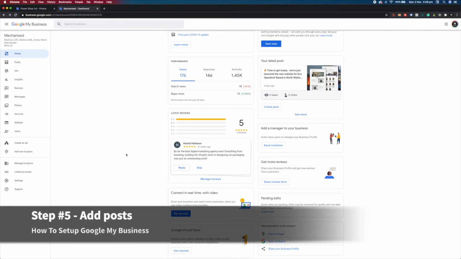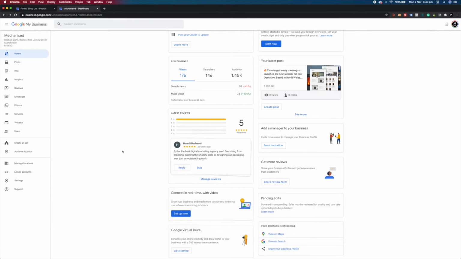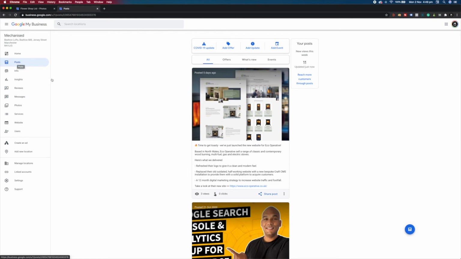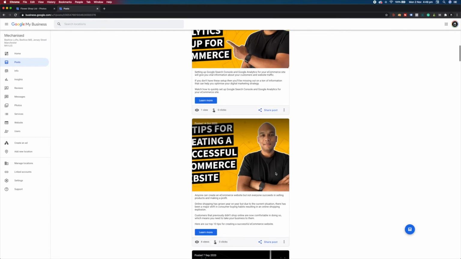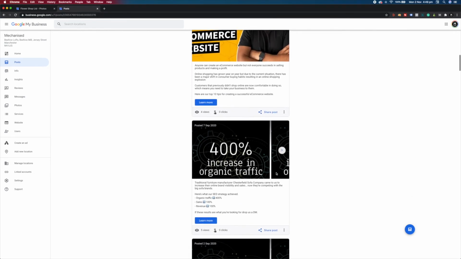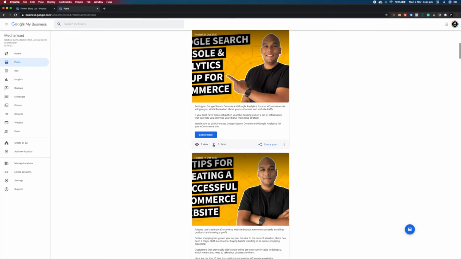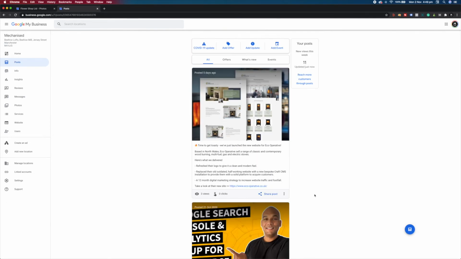So the next step is to add some posts to your profile. If you click on the post tab, just like Facebook, Google My Business allows you to upload posts to your profile so you can share with your customers. This is a fairly new feature, not many people are using it, so it'd be good to take advantage of it. It's a good opportunity to show off what you've been working on, if there's any updates to your services, any offers or events on.